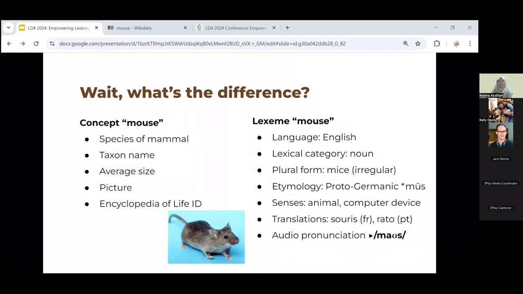However, when we talk about mouse as a lexeme, it's a word. It's a word in English, and it has the lexical category of a noun. Because we are talking about mouse as an entry, maybe in a dictionary, it also has forms, like a plural form that is irregular. As a word, it also has an etymology. The lexeme mouse has two senses: one is mouse as an animal, and the second is as a computer device. And as a lexeme, it also has audio pronunciation and translations in other languages.